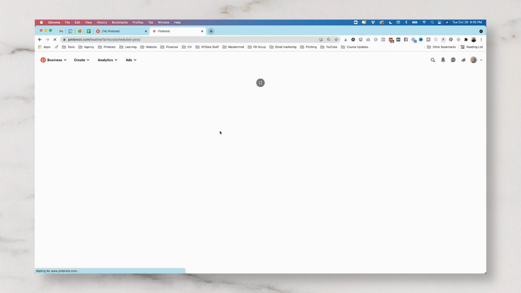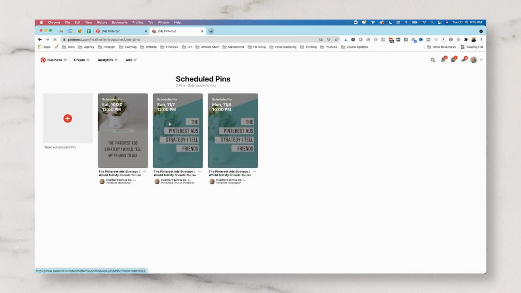So I just scheduled those other two. So if you hop in here and I refresh, you can see that I have now scheduled the other two. I deleted the others so I wouldn't be duplicating anything. So this is exactly how you can use Pinterest to schedule your pins natively.